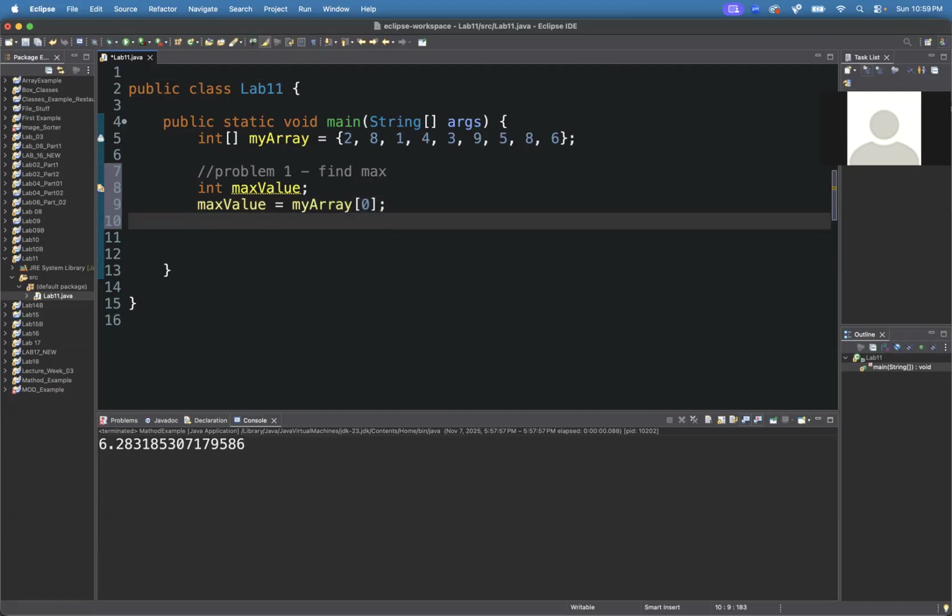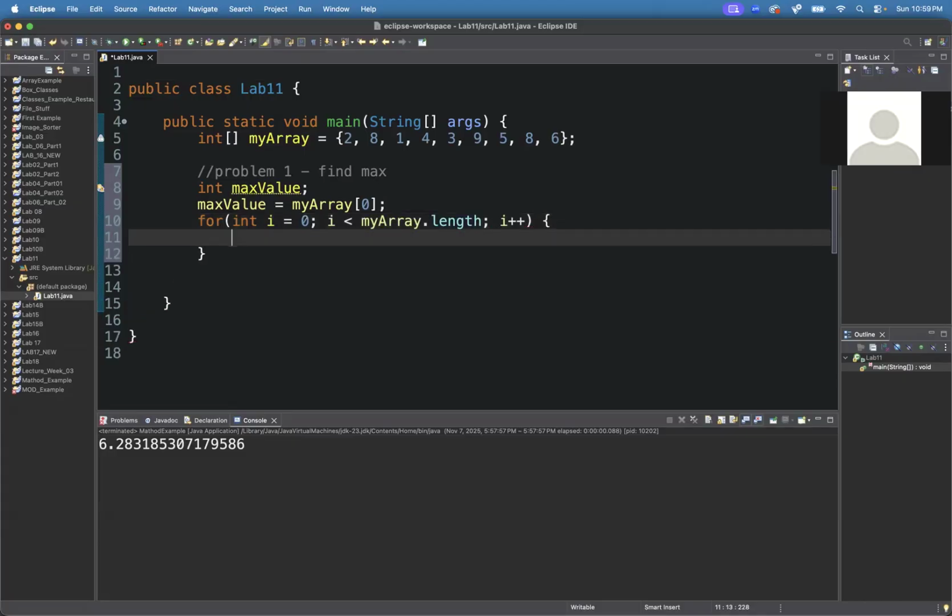Okay. The second step is to loop through the entire array. Now you can use the enhanced for loops, or you can just use the regular for loops. When we're looping through an array, you start your counter at 0. You do I less than my array dot length. That will make I go to the last entry, which will be the length minus 1. And then we do I plus plus, so we add 1 to I every time through the loop.